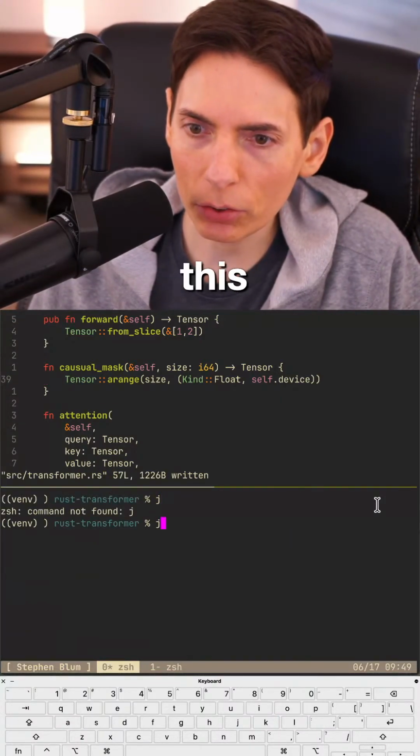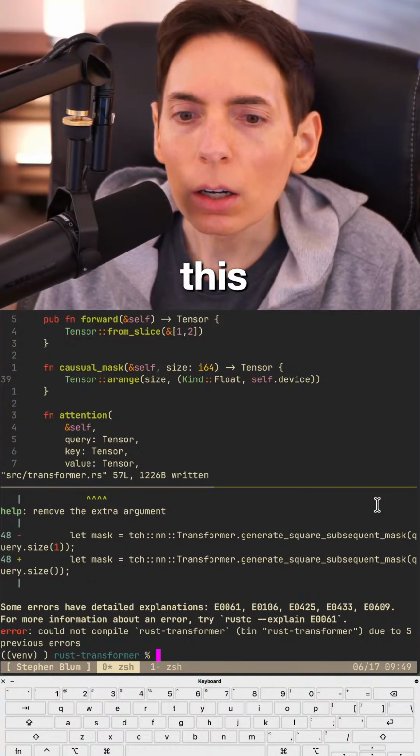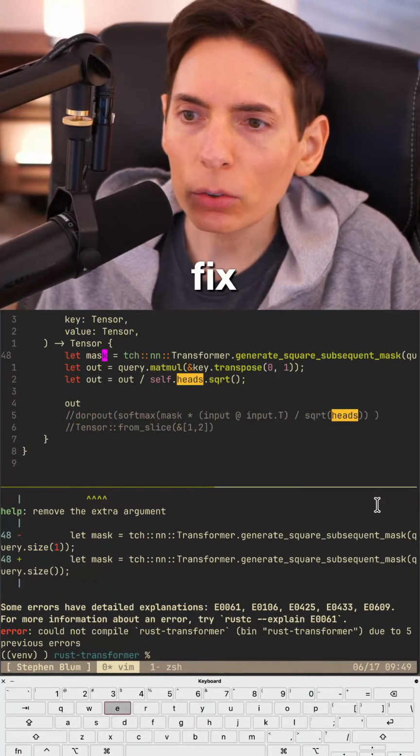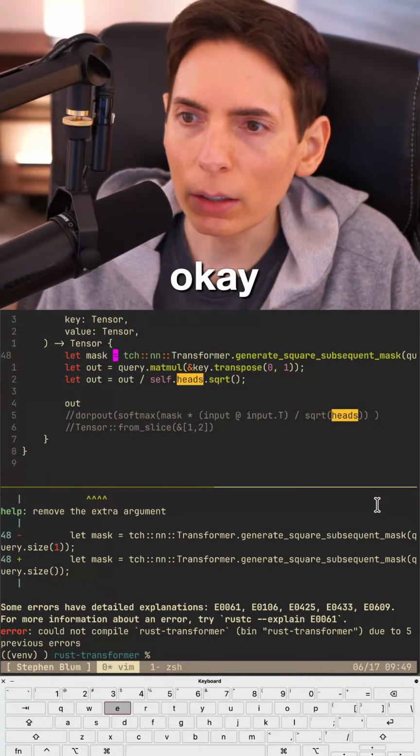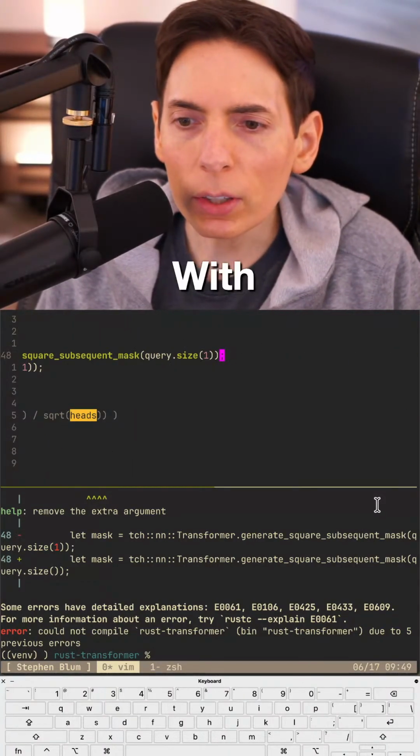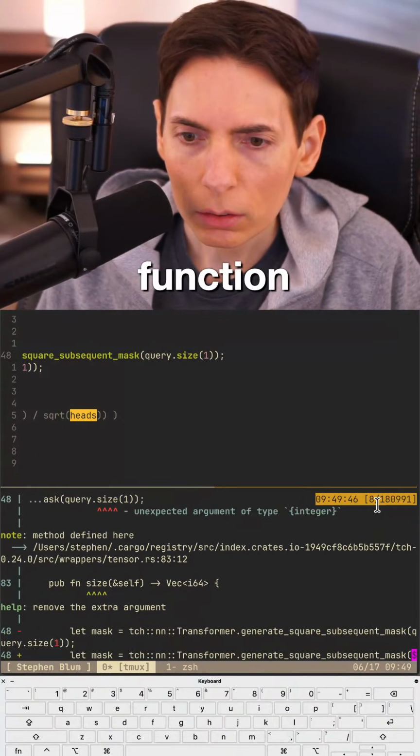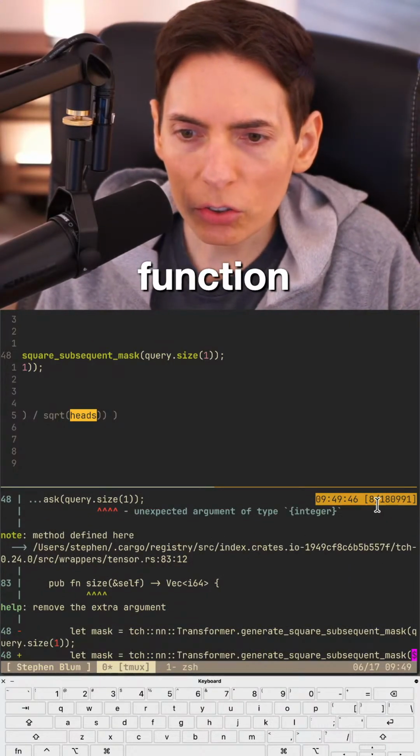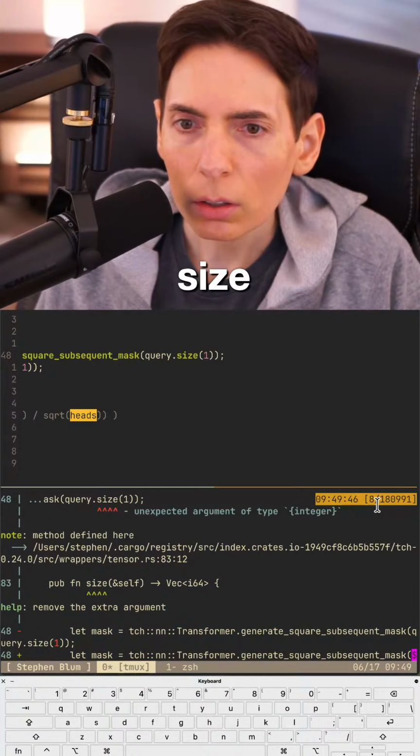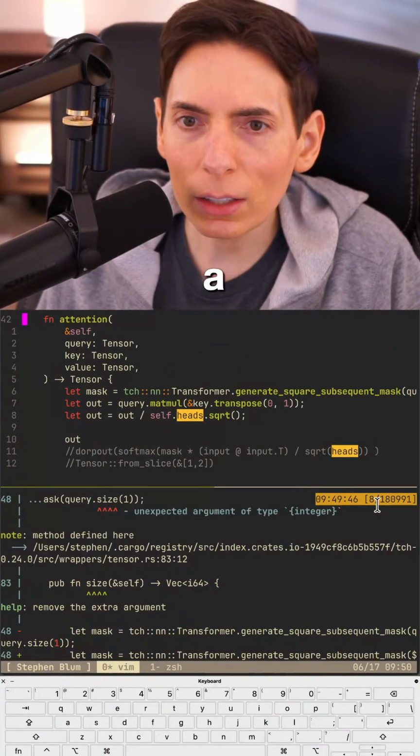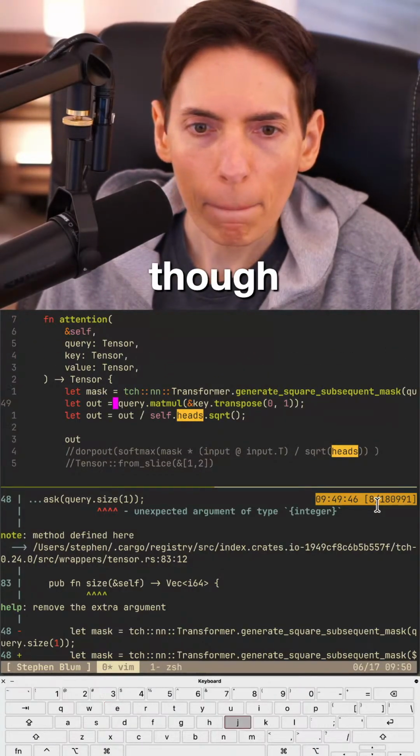I should be able to compile this. Let me fix this over here. Where was that? Mask. Okay. Was this actually not a function? Pub function size. Query. Query is a tensor though.